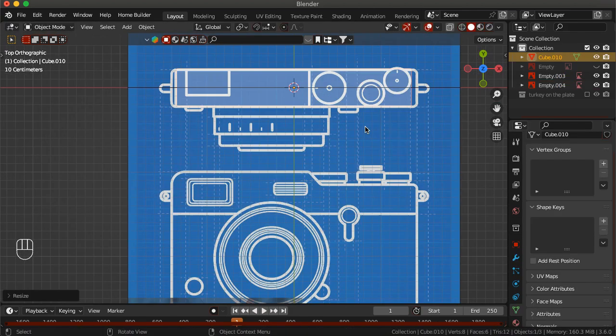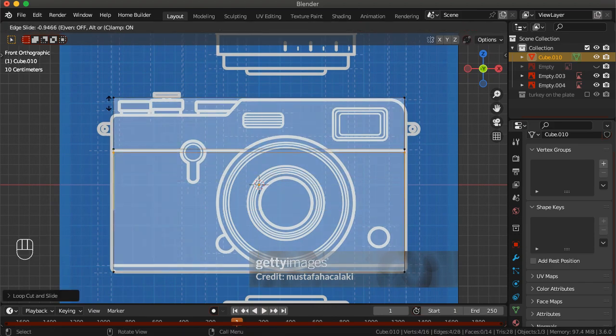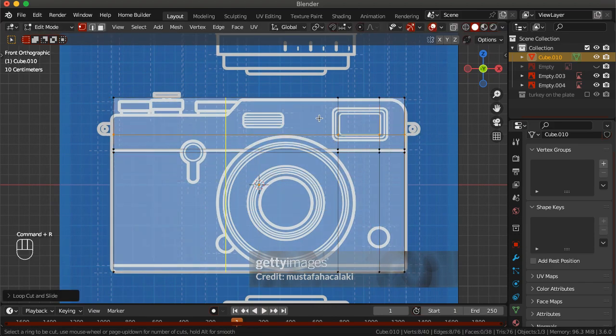To start, I used a cube as the base for the camera body. I scaled it into a rectangular shape, adjusting the dimensions to give it the classic compact camera look.